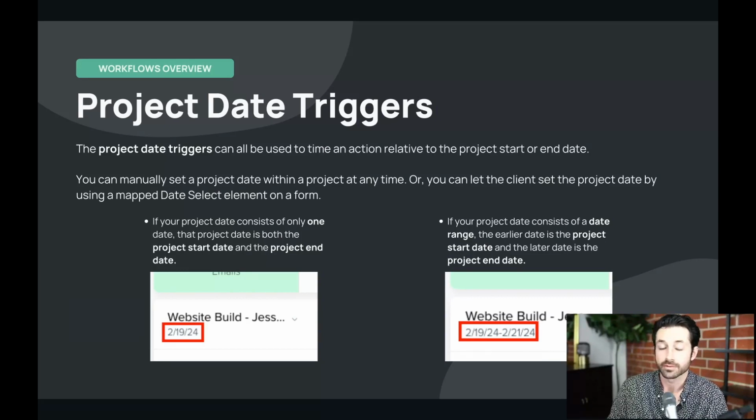Or rather, your clients can select that project date if you want to let them, by adding a date select element onto a form. So either you can set it yourself manually in the project, or you can use that date select element on any of your forms and let the client tell you their project date if you'd like to. And that will automatically add that date to that spot there. So the key here that I really wanted to talk about is that there's kind of two different ways that you can have that project date set. If you only have a singular date, right?